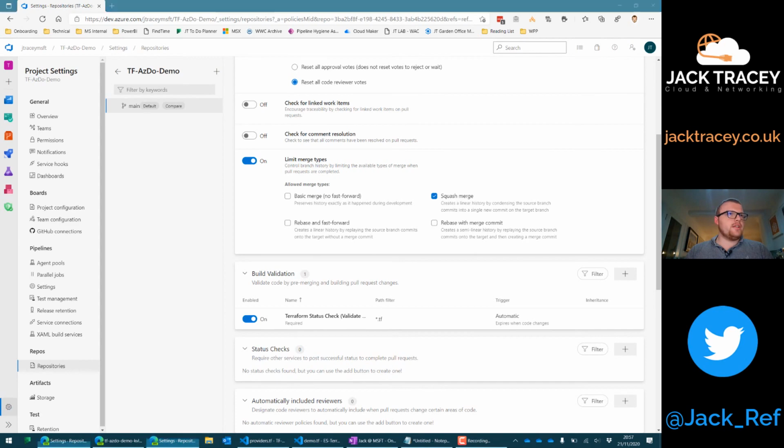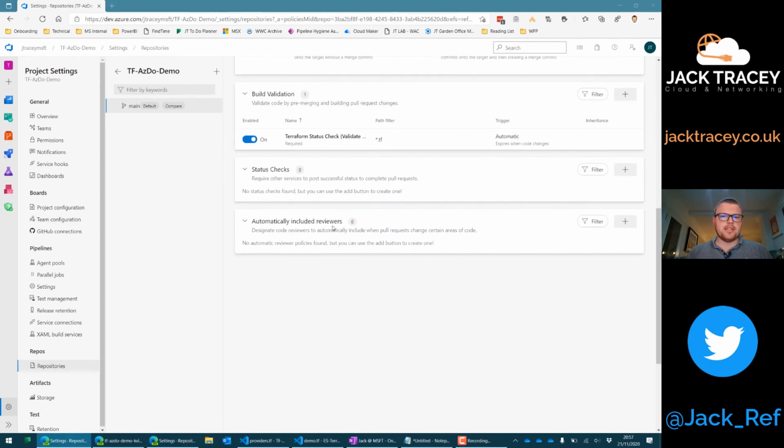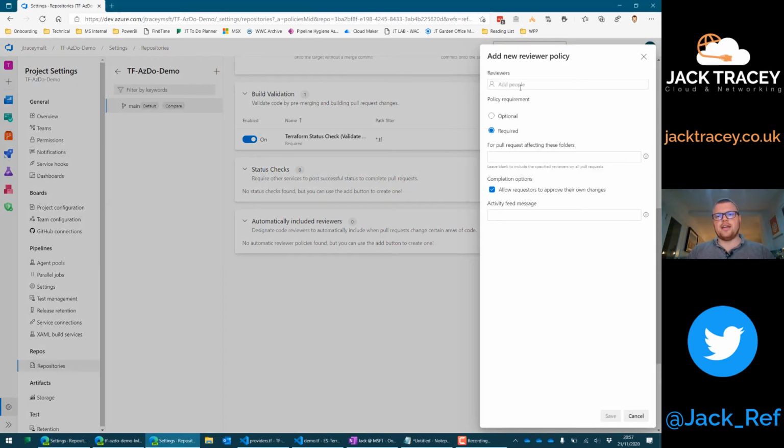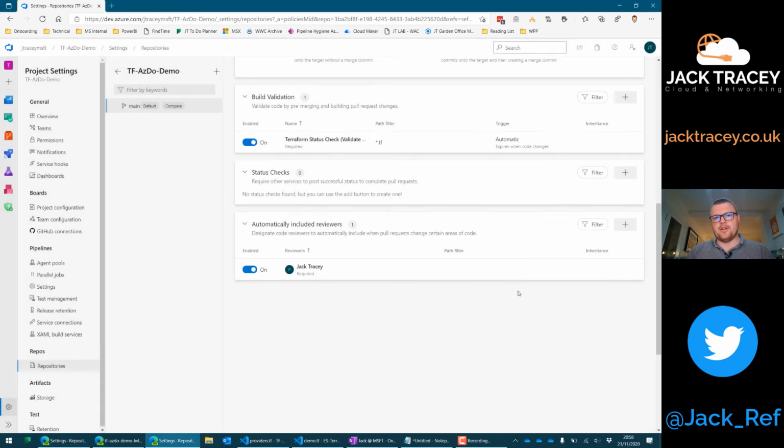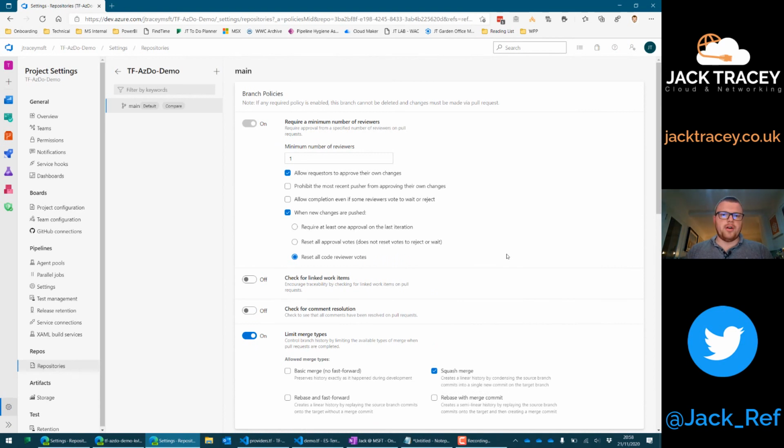And one final thing that you can choose to do as well is this bottom piece, automatically included reviewers. So instead of having to specify every time you create a pull request, you can set a policy saying these are the people that I always want to review my pull requests, without having to specify them every time. So I'm just going to add myself in here as a required reviewer, and we can say requesters can approve their own changes as well. And let's hit save. Okay, so that's it. There's no save button on this option. It's literally just enable the sliders and it's on.